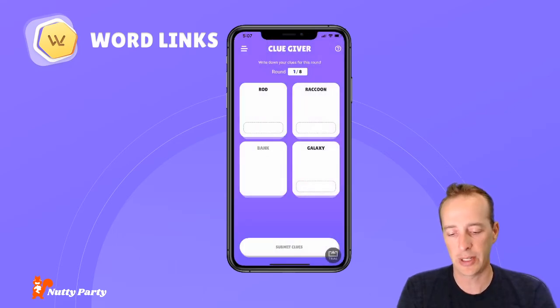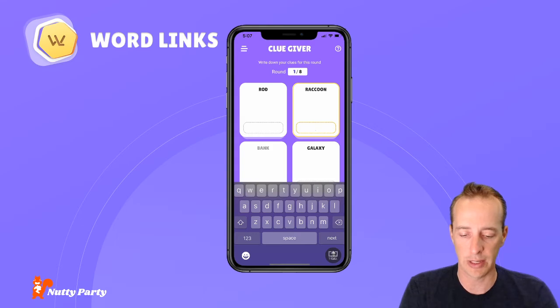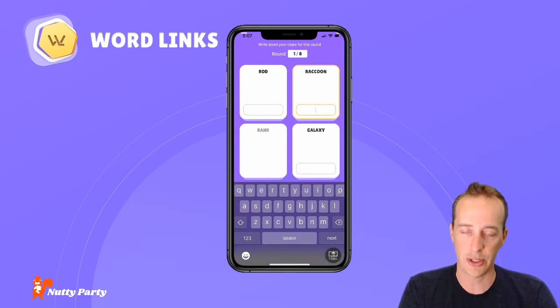Let's go back and figure out some clues to give here. So I'm going to say Raccoon. Man, I've got Raccoon and Bank in the same set. That's tough because raccoons are kind of like robbers, thieves, but any clues I give about robbing, stealing, thieving, that kind of stuff, they're probably going to think it's associated to bank, so I've got to be careful there.